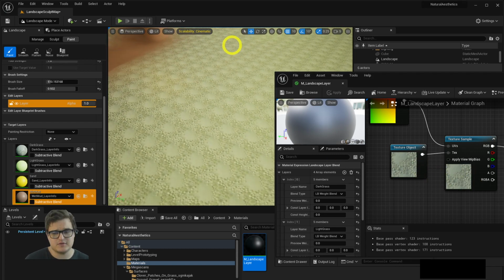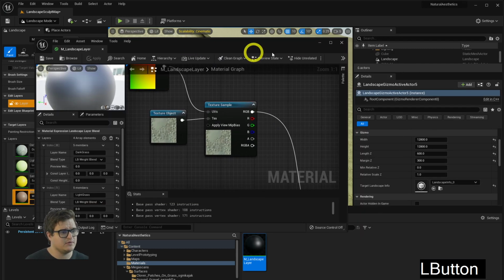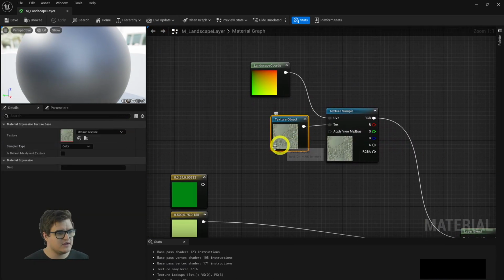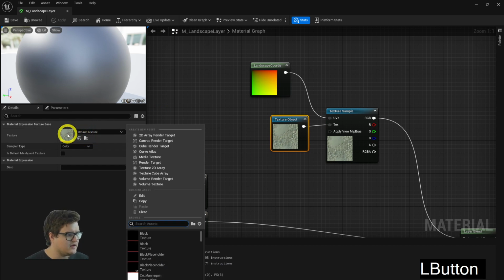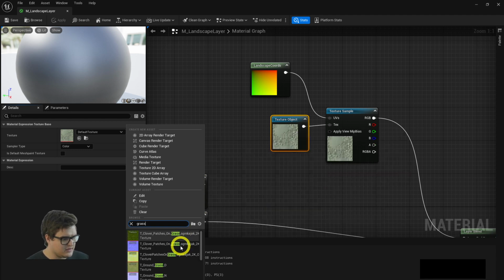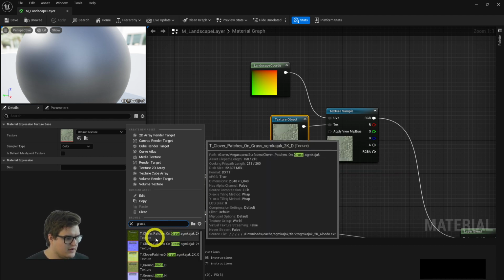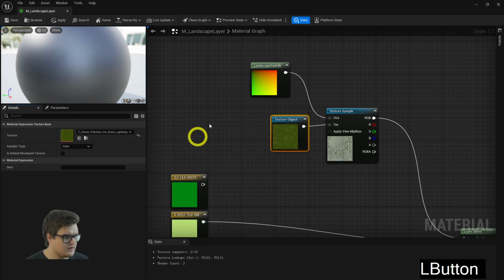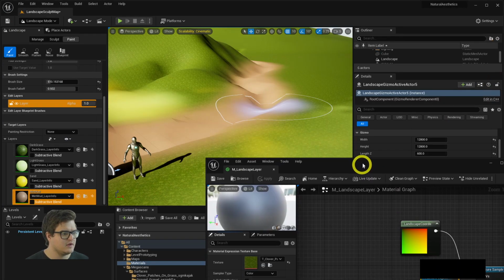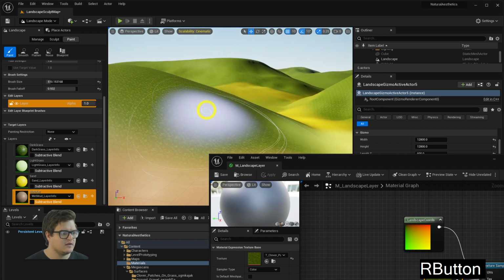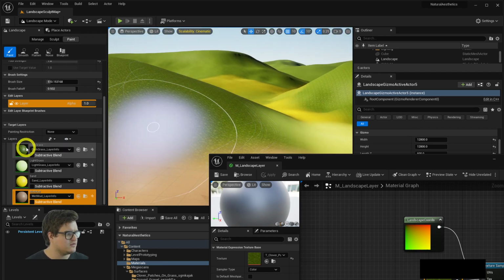But that's not right, because we don't want the default texture. We want our own custom chosen grass material. So all we have to do for that is click on the texture object, and then where it says default texture, find our grass. So I think it's called grass, right? Clover patches, grass, then hit save, the material will rebuild, and there we go. So now we've got our grass in the area where the dark grass is.